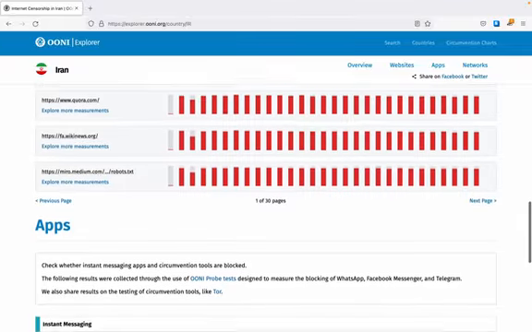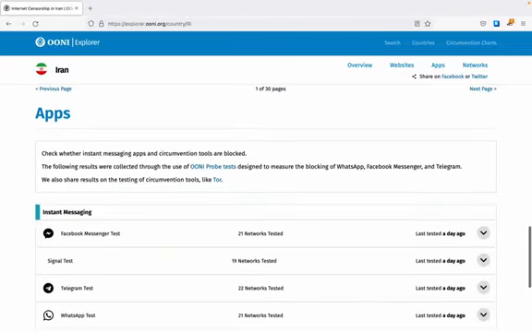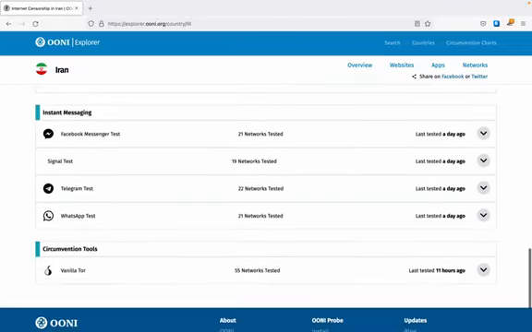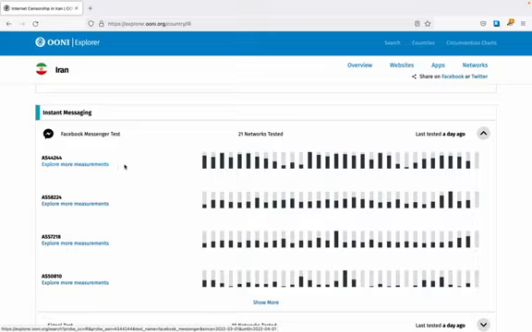If you scroll further down, we then present testing coverage based on the different apps that are tested in the country. So these are categorized based on instant messaging and circumvention tools. And if you expand upon these, you will get graphs based on the testing coverage of each tool, where the networks that are listed first are the networks which have received the highest volume of testing coverage.